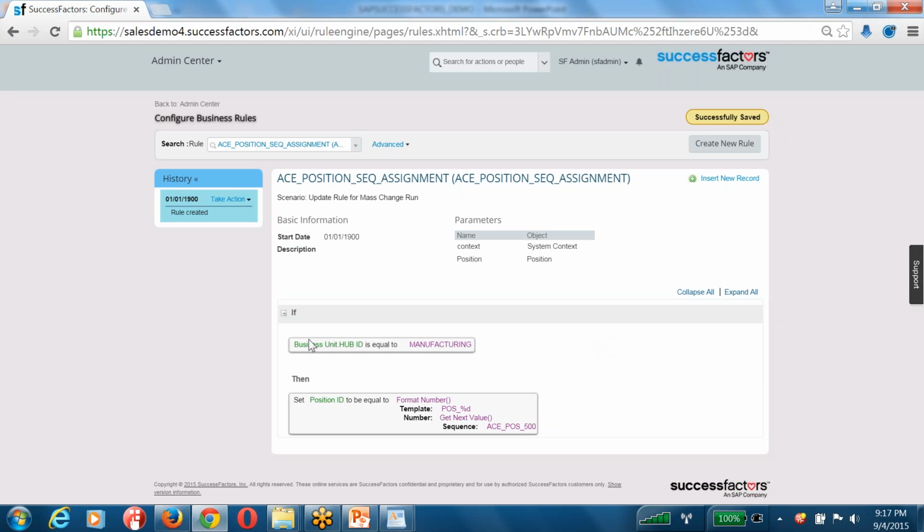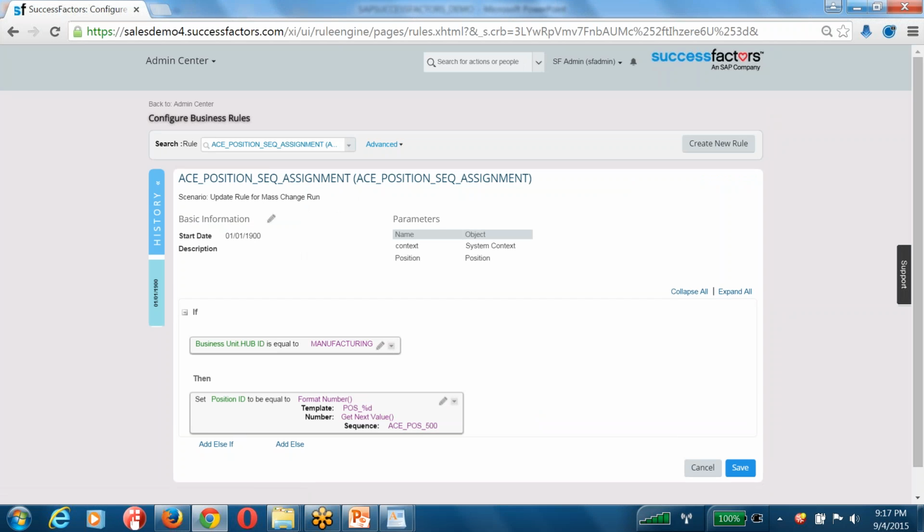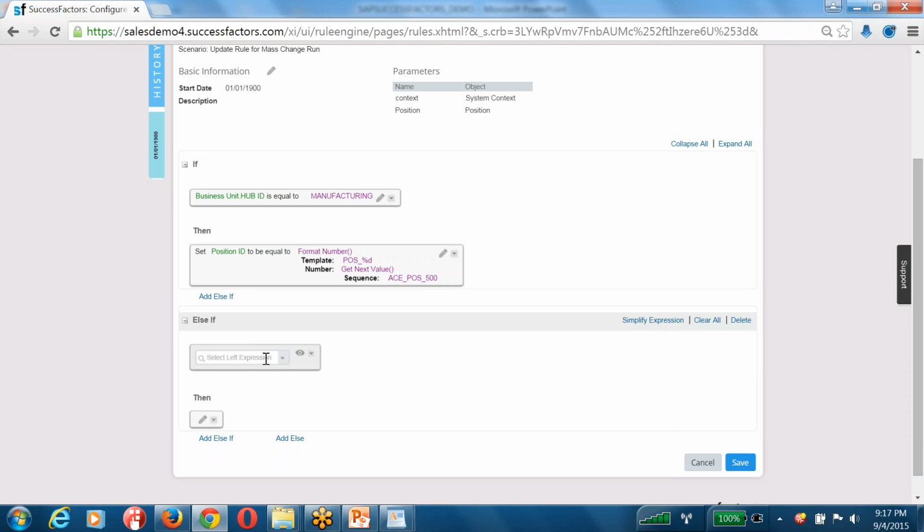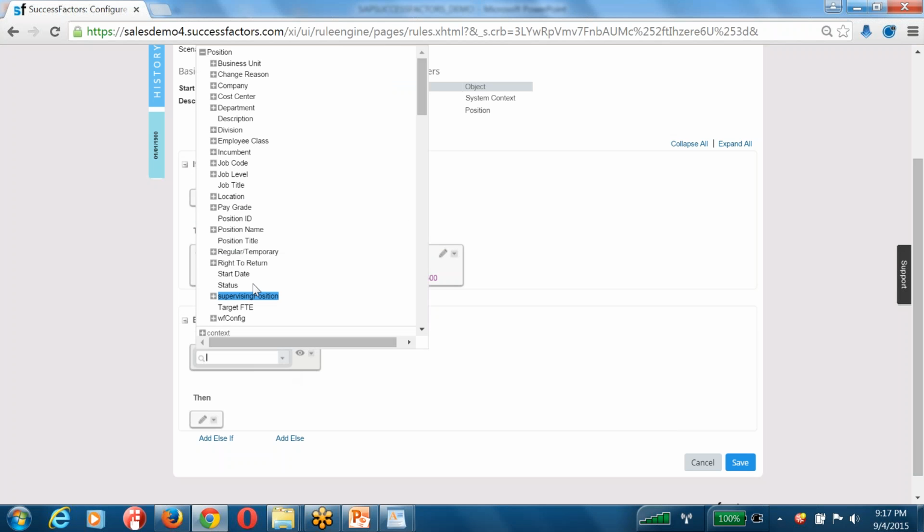You see here, you kept the condition. Say you want to add some else condition. Go to make correction and say else if, if you want to add one more condition. Let me go to the company and say if my legal entity company code.